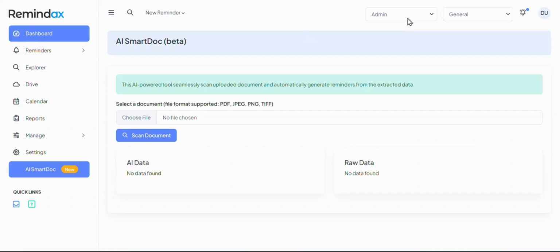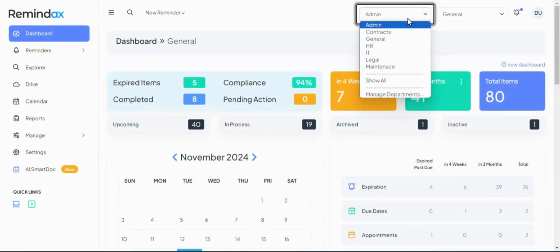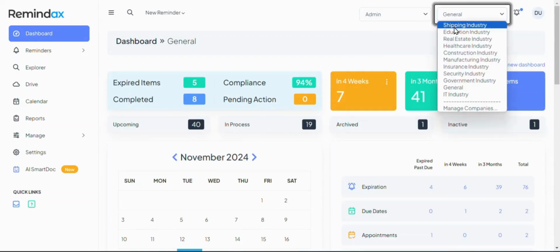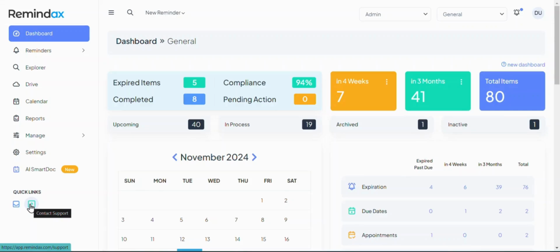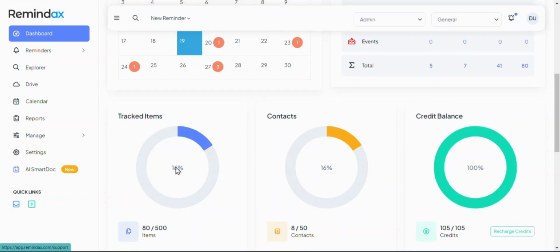Now quickly we can see that we have different departments. If we would like to switch to the different departments, and if we would like to see different companies, we can do that. And here's my profile. I would like to see my settings, my subscription, and if I would like to contact the support, I have the choice to contact the support over here, or I can just click on the quick links and see my subscription plan over there.